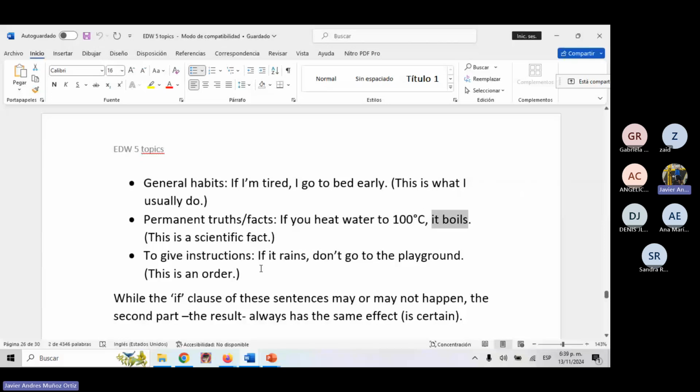The third situation, or why we use a zero conditional, is to give instructions. For example, I tell my son or daughter or my employee or my uncle or my aunt or my nephew, niece, or whatever, if it rains, don't go to the playground. This is an instruction, not necessarily an order, but it could be. So if we have this situation, the prediction is that you are not going to go there, right?